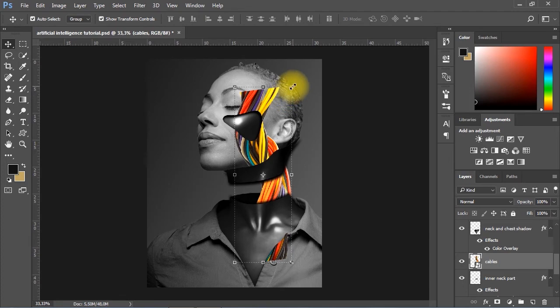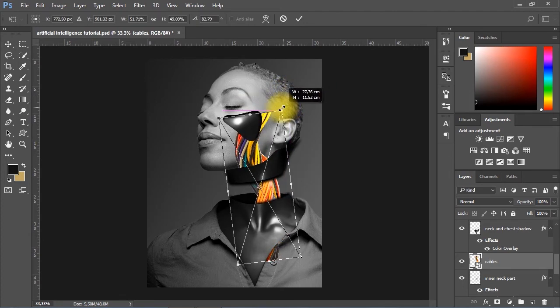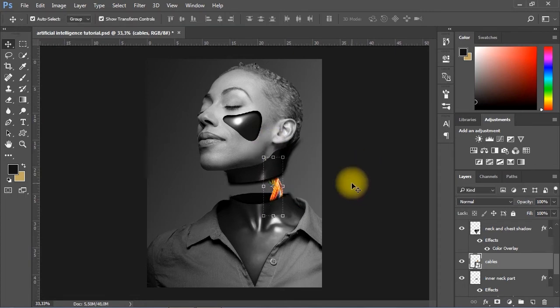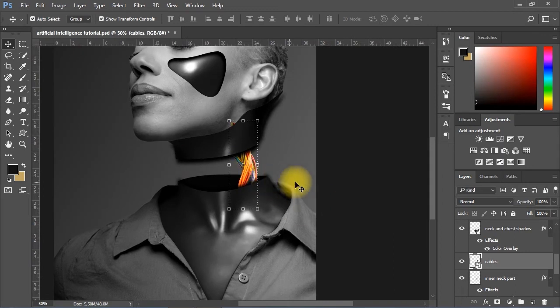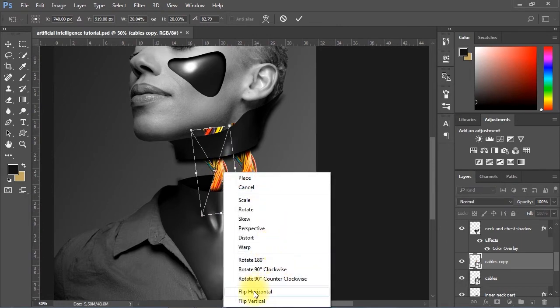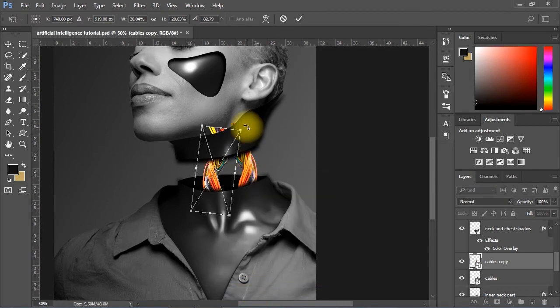I will resize the cables and make them smaller. Then I will simply duplicate the photo and place it properly in another position inside the neck. Also, to create some sort of variation, I will hit Ctrl+T, then right-click the image to transform it and flip it horizontally. Then rotate it.